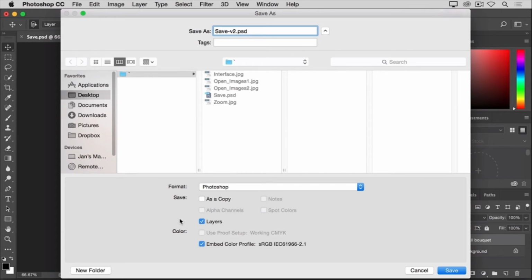The big advantage of saving as a PSD is that it will preserve any layers or other editable Photoshop features that you may have added to the image so that you can come back and work with those again later. But you can't see a .psd file on the web. And if you're sharing it with someone who doesn't have Photoshop, they might not be able to open a .psd file, a Photoshop file.